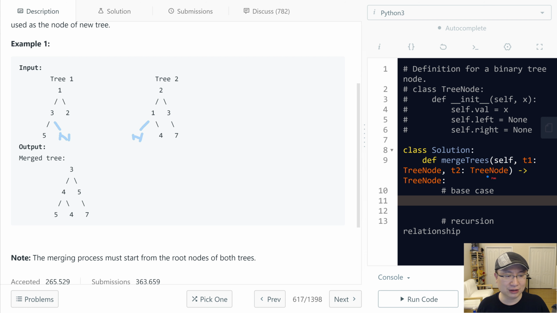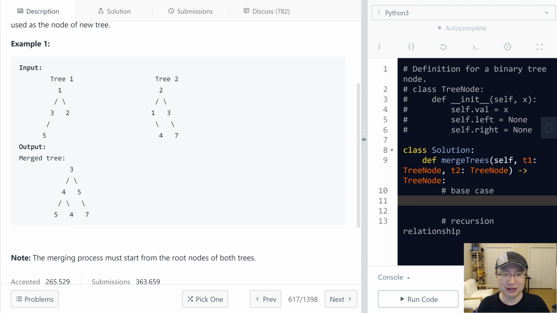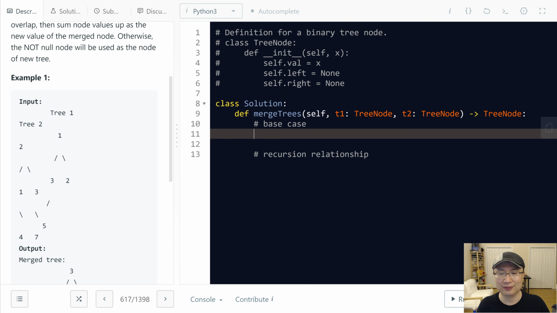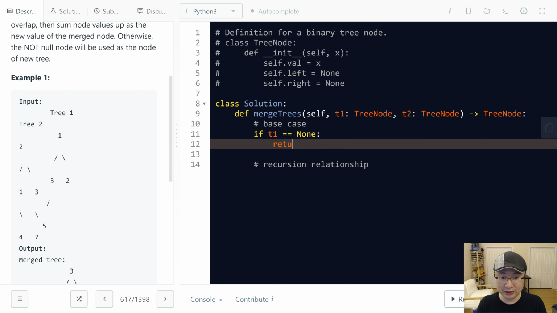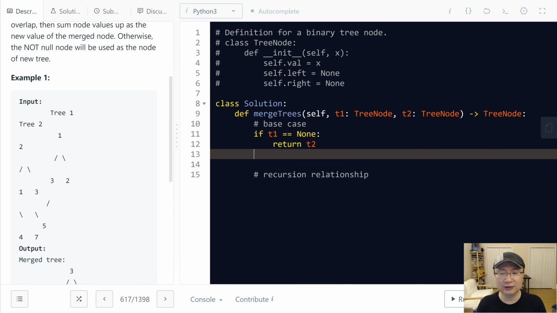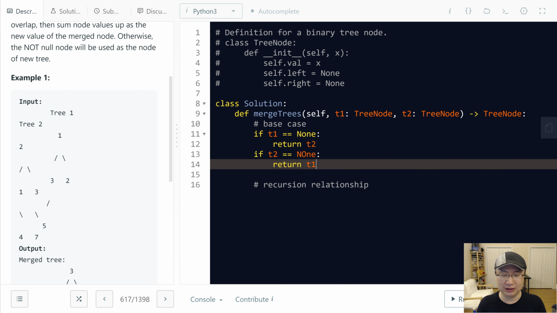If T1 is null, I will return only T2. If T2 is null, I will return T1.